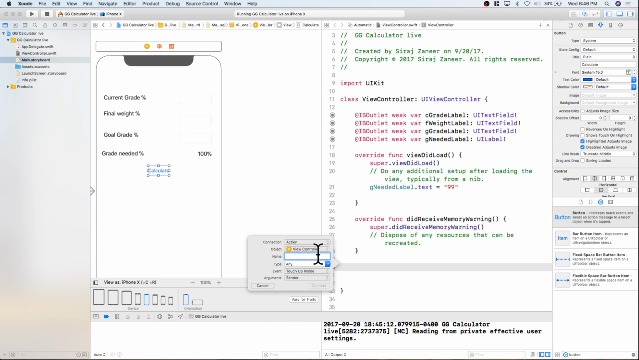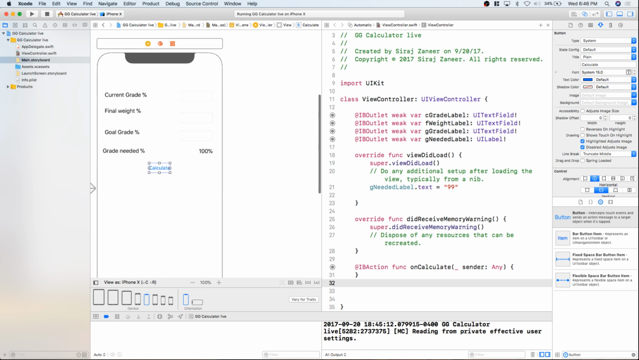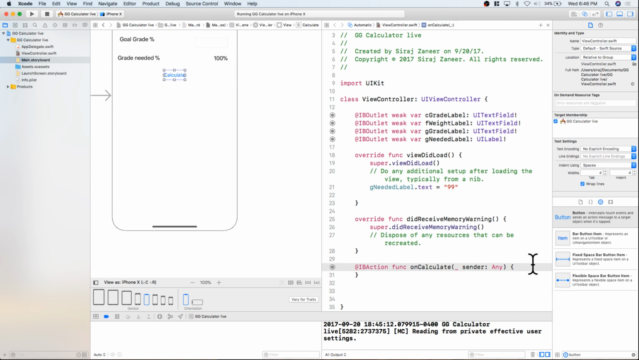You'll notice it gives us a bit more options. There's now an event where it says touch up inside. Touch up inside literally just means when you click on it. So let's name this onCalculate. Since this is not an outlet and we're not referencing it, we're making an action occur, we'll name it in this kind of naming convention. So we do onCalculate. You'll notice that it automatically generates a little function that we can play around with.